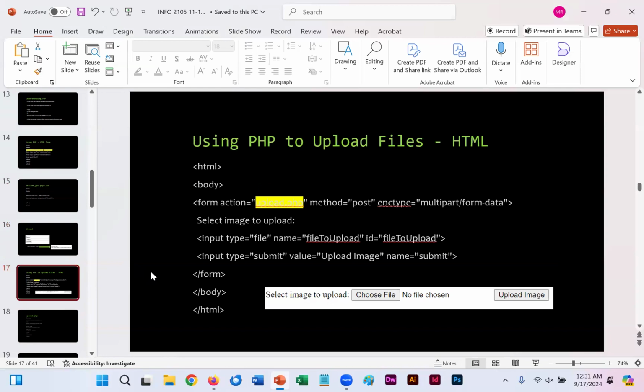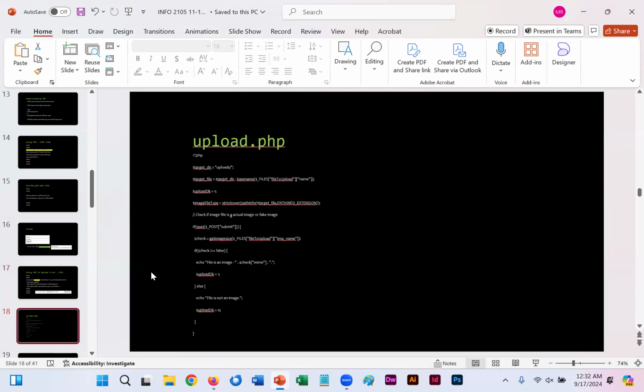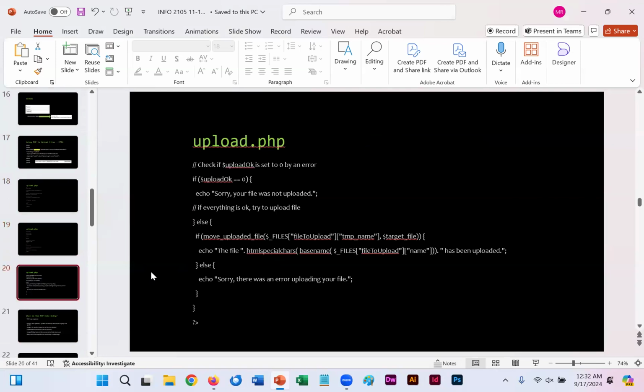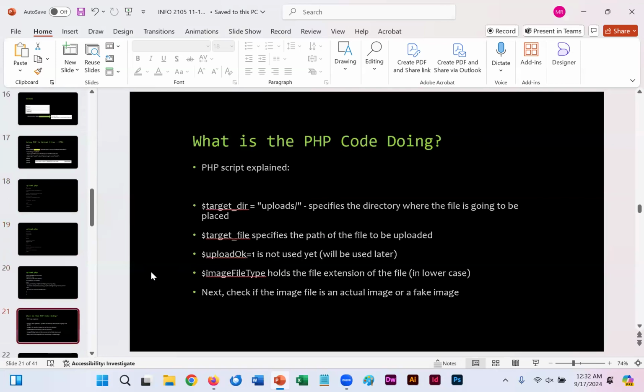The rest of these slides, 17 through the end of the slideshow, provide you with specific examples of the HTML file, as well as what's in the PHP file, of how to do various things. So in this example, we have the HTML code for using PHP to upload files. Then on the next slide, we have what the code would be within the upload.php file. Slides 19 and 20 finish it out.